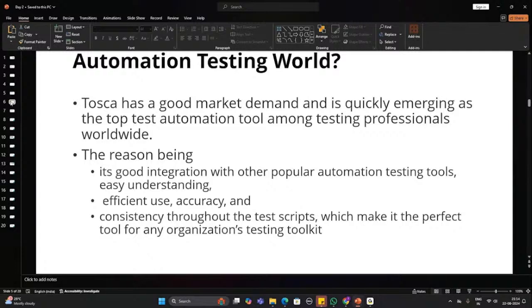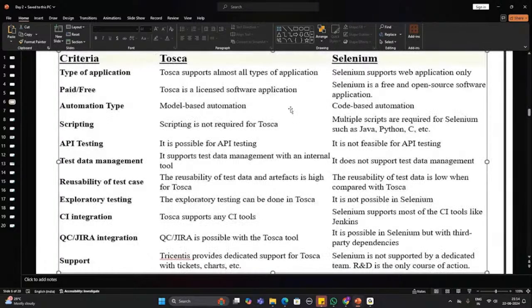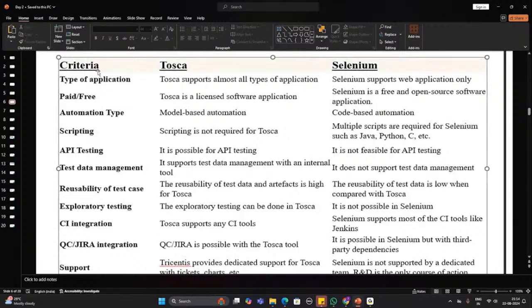Okay, so these are the differences. There are different criteria that we have taken, with Tosca being the highest priority and Selenium being the next priority. So we have categorized our differences here.